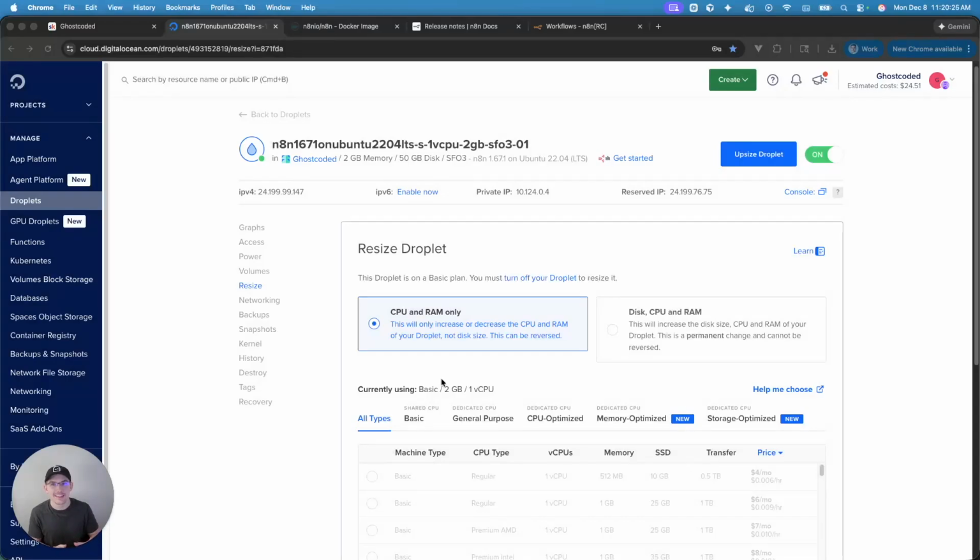Version 2 of n8n just released. I'm going to show you how you can update it on your self-hosted instance and get the latest and greatest of n8n. Let's jump right into it.